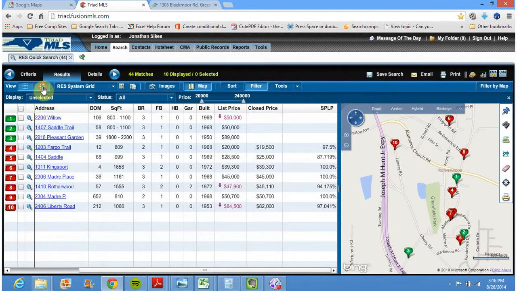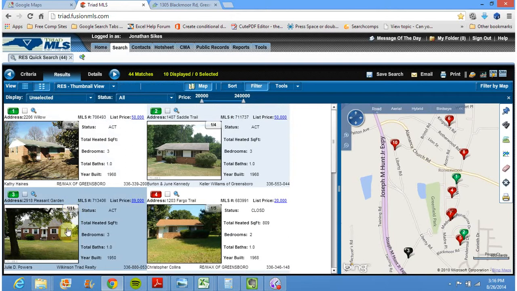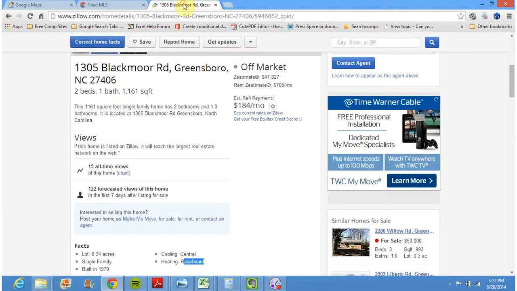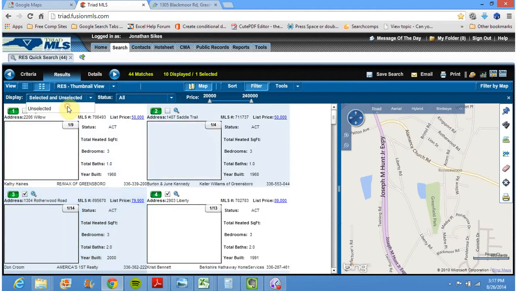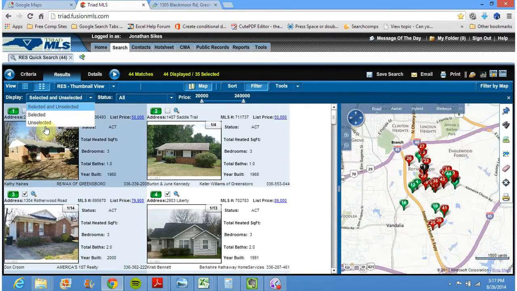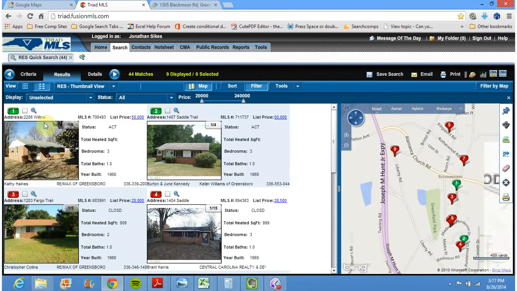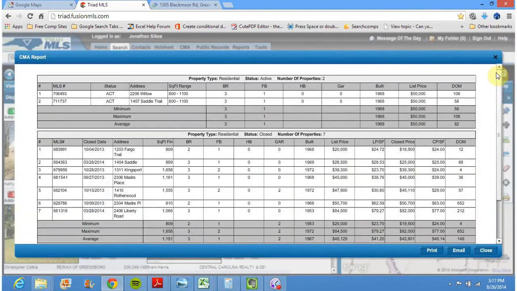Now let's look at which one that was. That was this one, and it is much larger, because our property was 1,161 square feet. If it's between 1,800 and 20-something hundred, then that's much different. Selected and unselected, and then back to unselected. Okay, now let's go back to our CMA. Now it's just going to show 2.